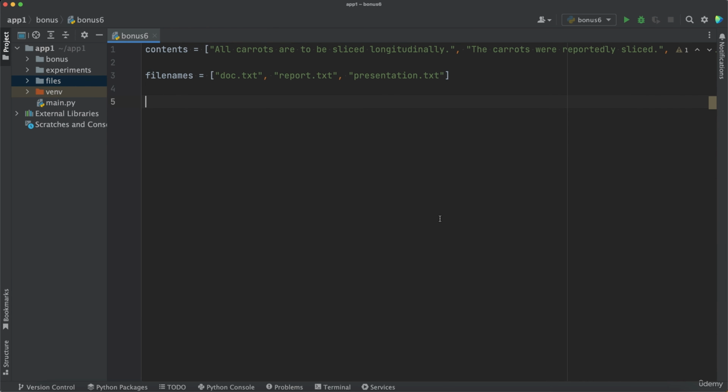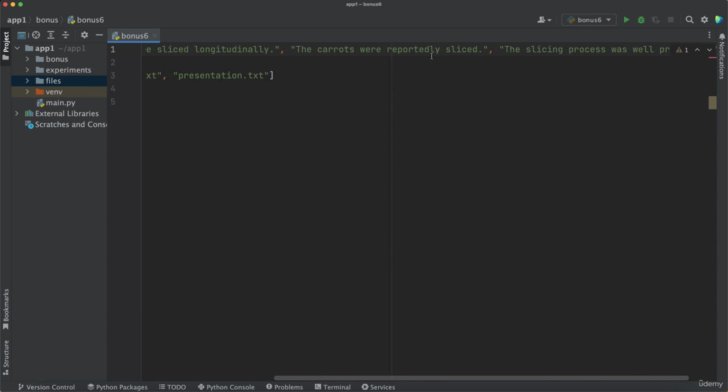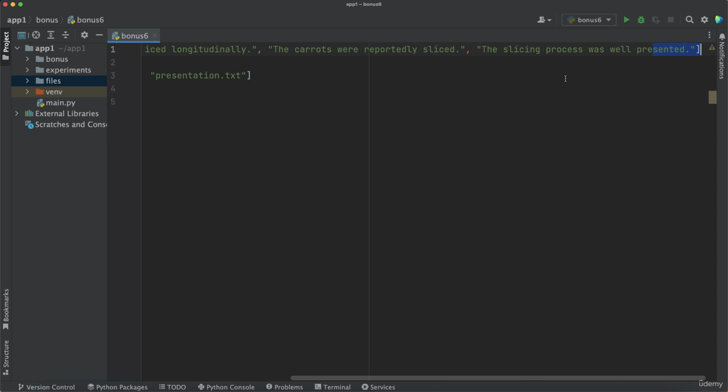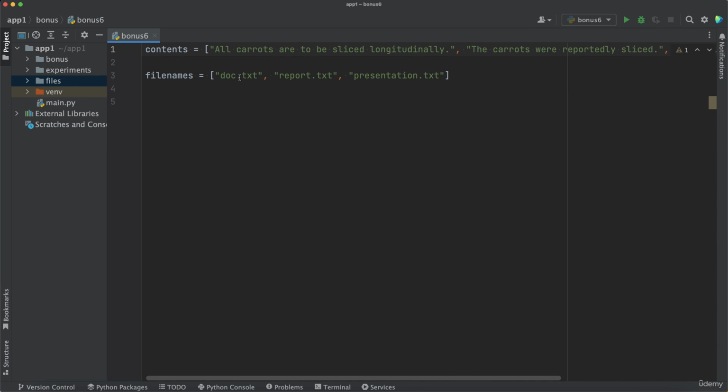Hey, welcome to today's bonus example. What you see on my screen are two lists. A list stored in the contents variable, and it has 3 items. It's too long, but we're going to fix that. You'll see how. And then we have another list, filenames. This also has 3 items.